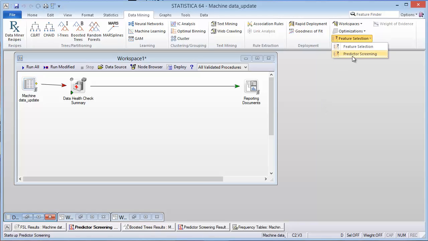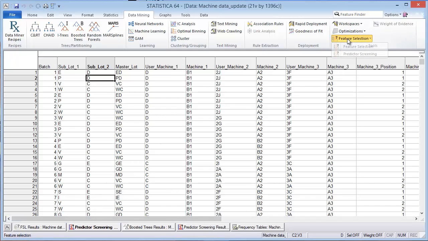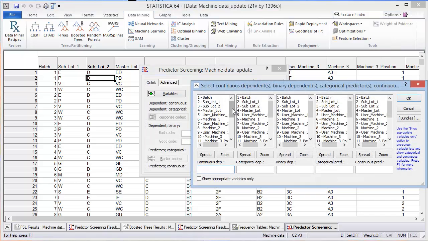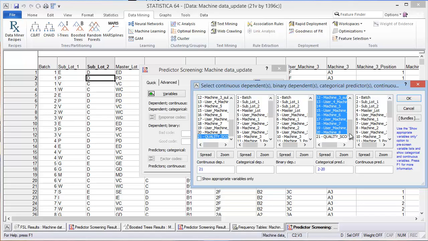So what I'd like to do is go back to that machine data and use the predictor screening with that. I just choose the output as the quality score that I mentioned that day. I'm not going to explain the data set; if you'd like a review of that, just go back to that blog on October 6th. For the categorical predictors, remember the batch is just an ID, so we won't include that. We'll just use sublot 1 up to machine 8 as the categorical predictors for the quality score.